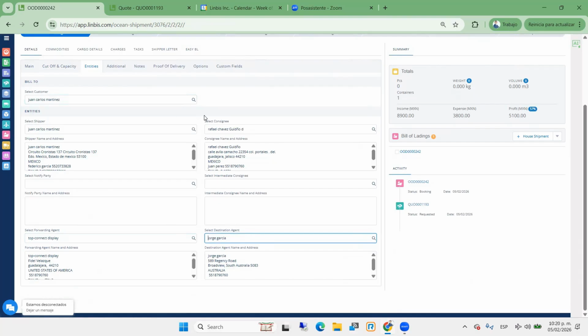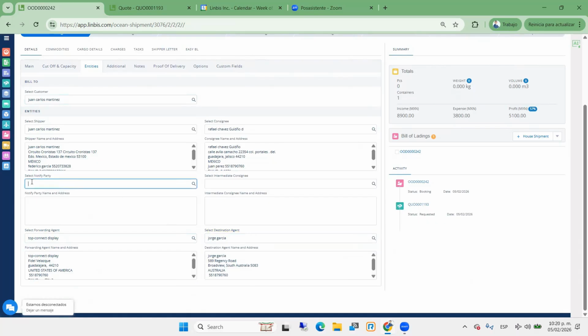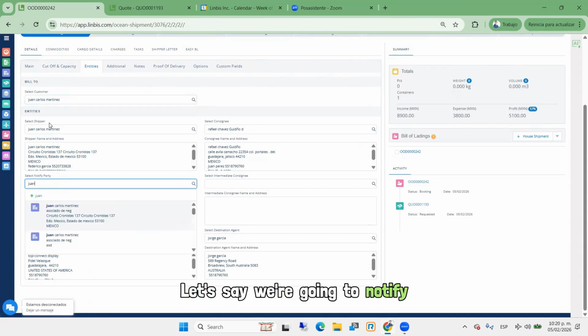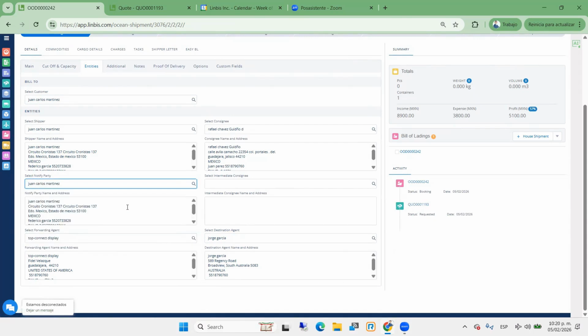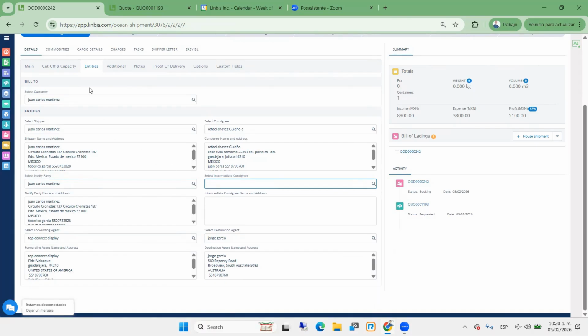Who is the shipper? Who is the consignee? Who is the origin agent? And who is the destination agent? All right, we have this information. A notification will also be sent here. Let's say we're going to notify Juan Carlos. And if we had an intermediary consignee, we could enter them here.